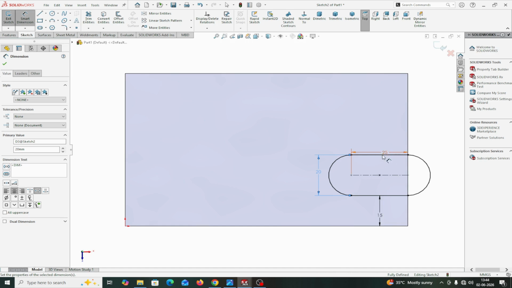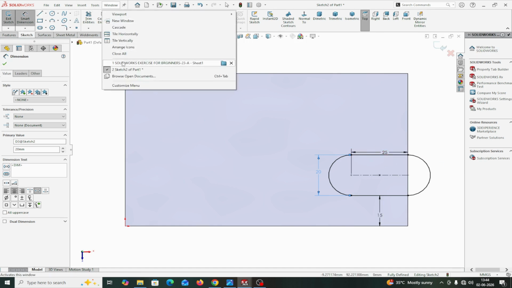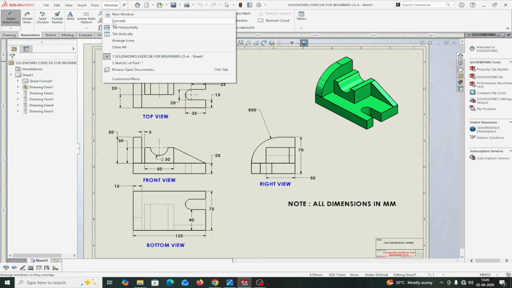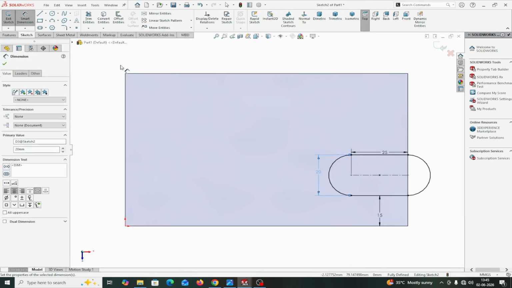15, 20, 25. If you see the drawing, window, sheet, 20 is this one and 25 is this one, from center to this one, and 20 is this one. 15, 20 and 25. Okay. Sketch is fully defined.